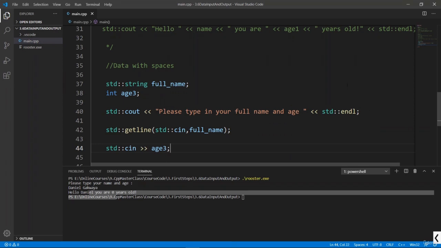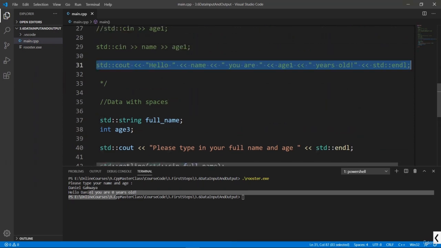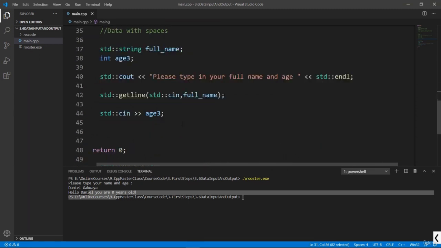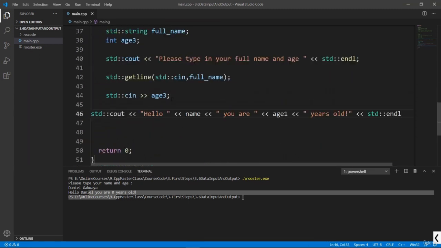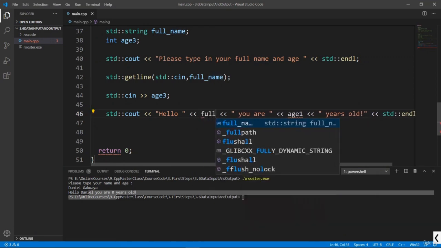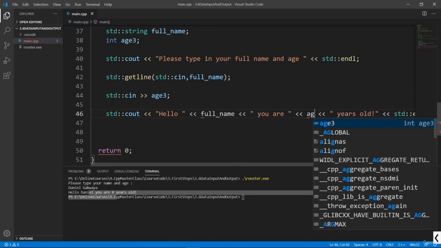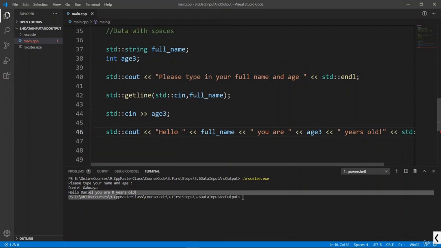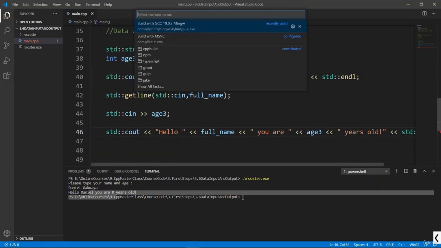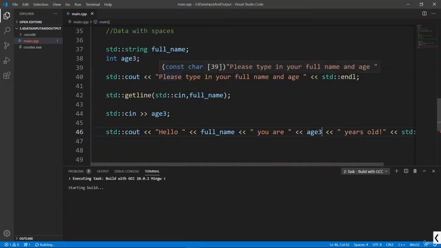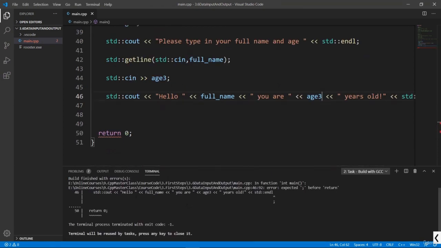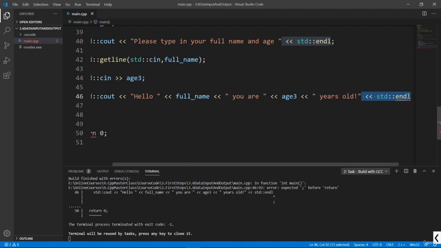Once we have the data, we can greet our user using the same message we had before. So I'm going to copy that, if I can do that, and I'm going to paste that here. I'm going to bring this to the same location. It's going to be full name here, and it's going to say age3. And let's try and build. We're going to terminal, run the task to build with GCC, and we have a problem because we forgot our semicolon. See how these problems might come to you?